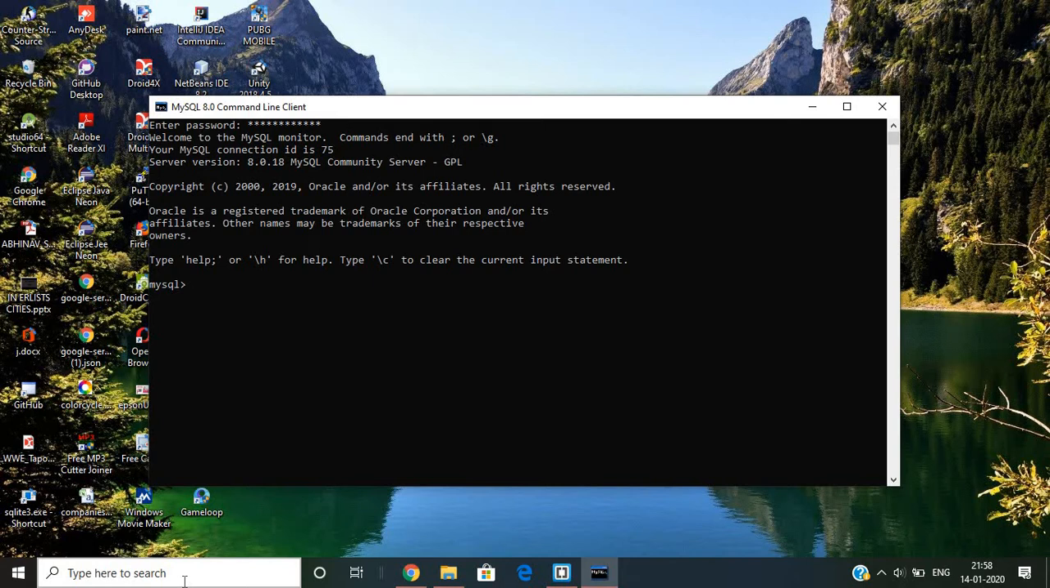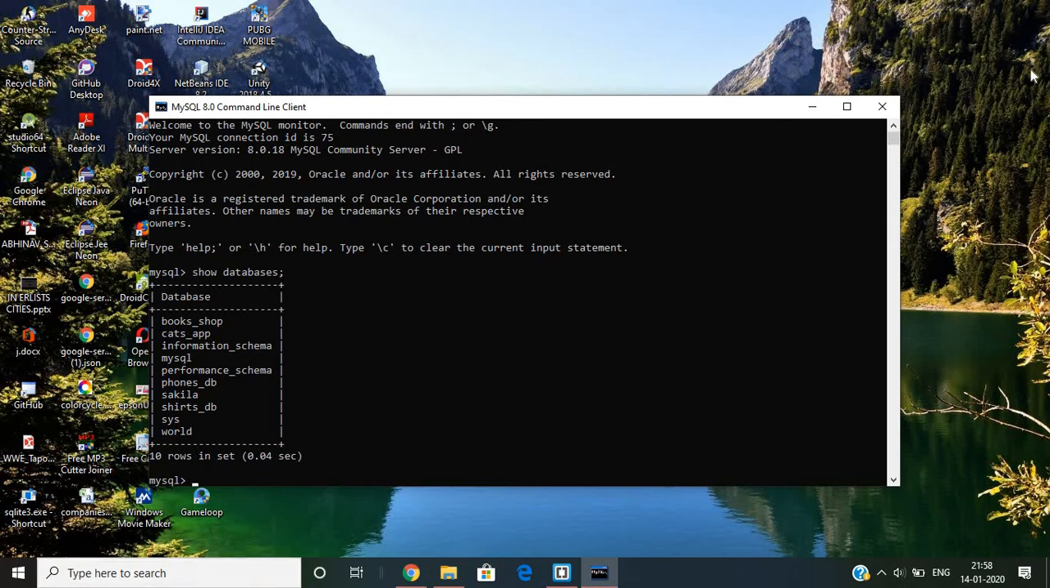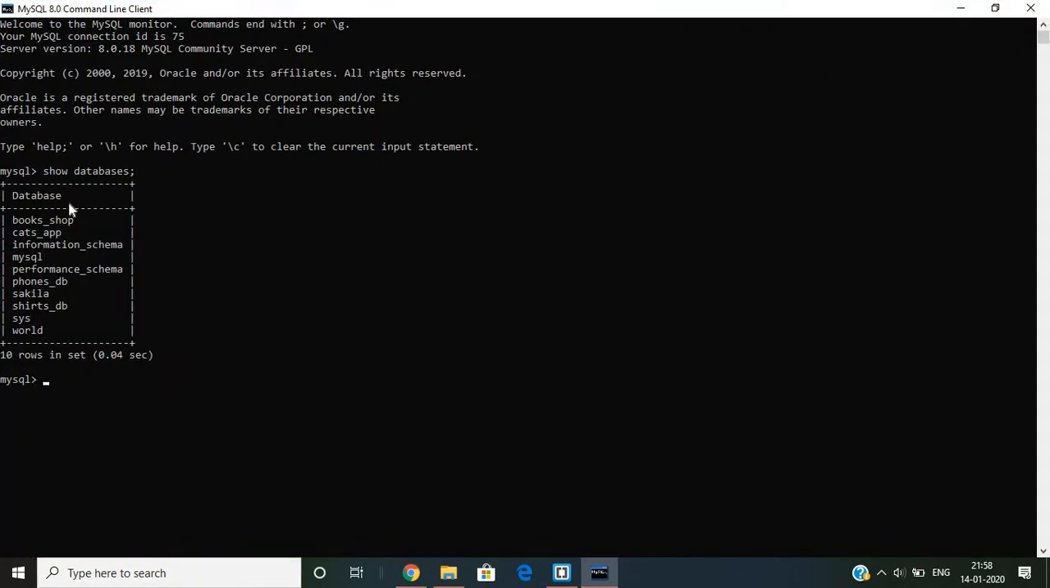Now what we are going to do is create a new database, and then we will try to create a table using a file, and then we will run that query. So let's get started. First of all, let's see what databases we already have. As you can see, these are the databases which I already have.